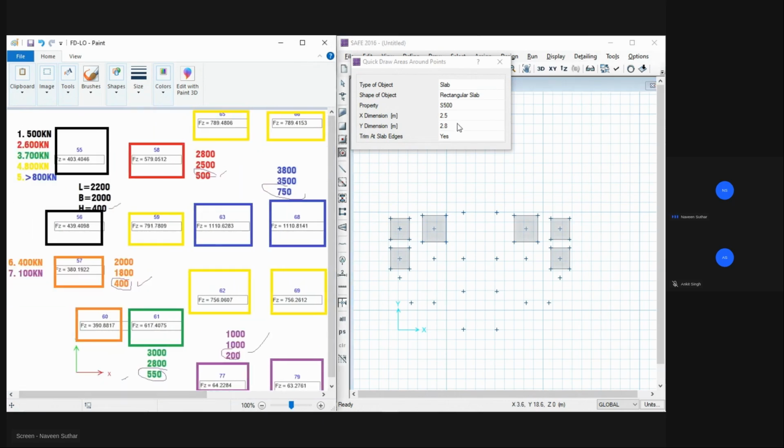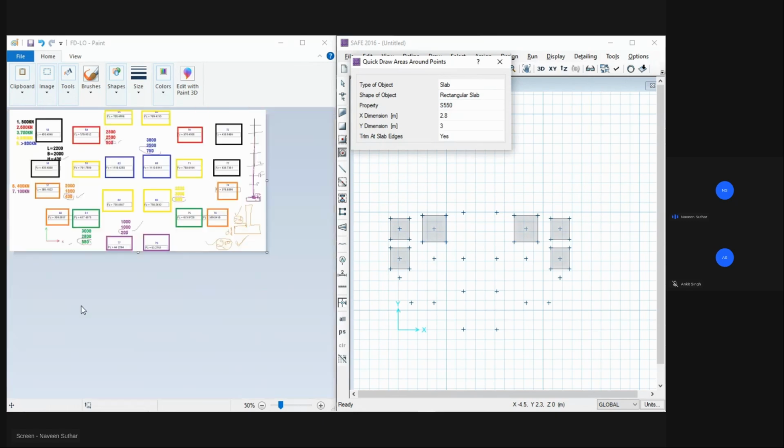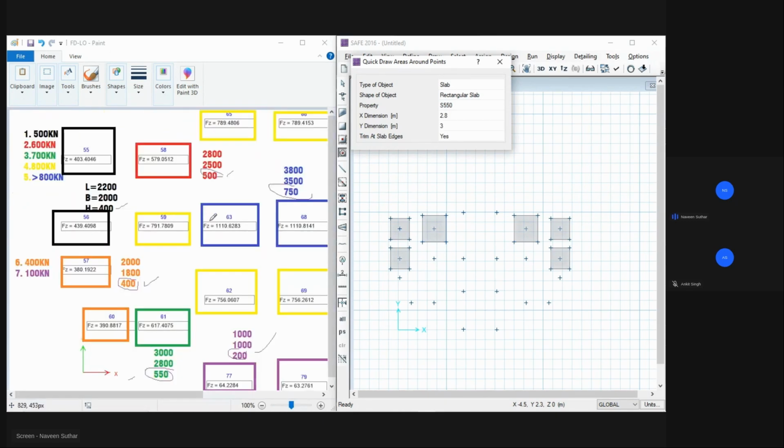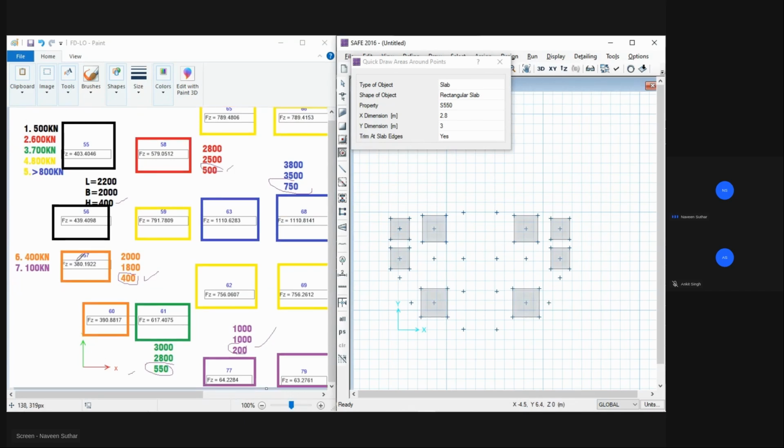Now the third one, let's take it 2.8 and 3. It's 3 and 2.8, and it should be 550. I think there are only two places, 61 and 75. Now it's done.